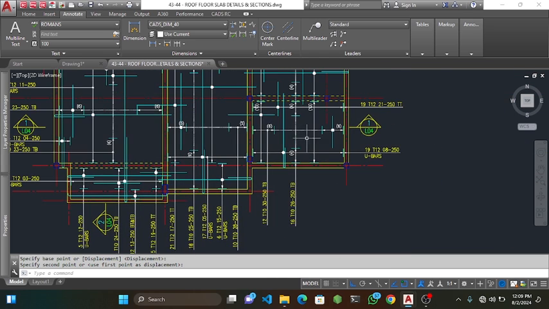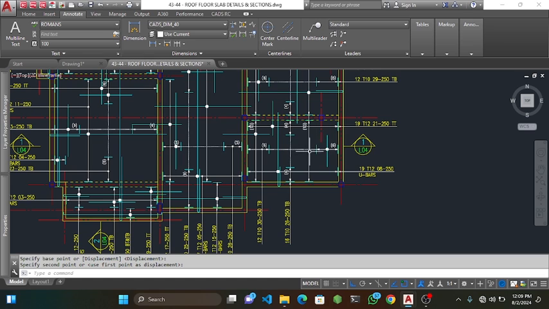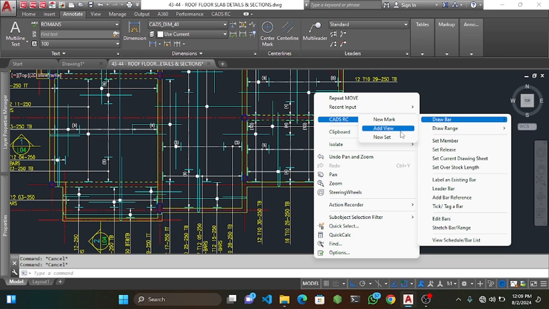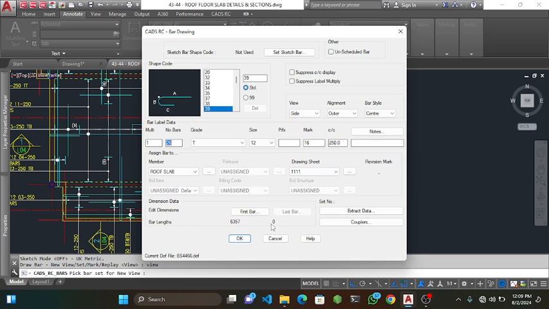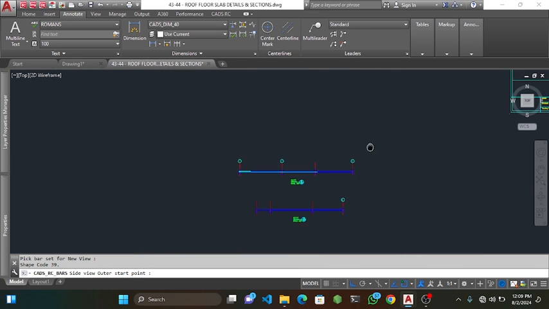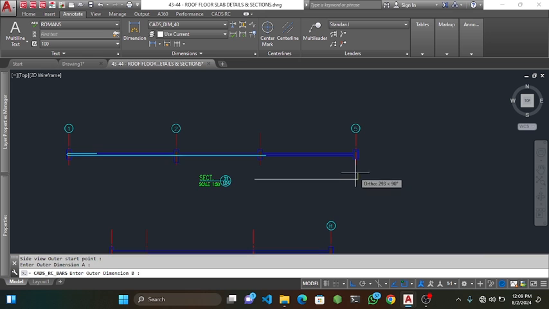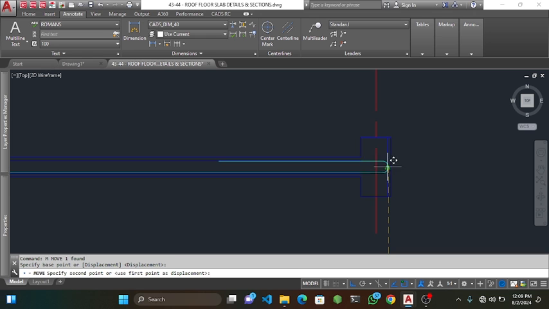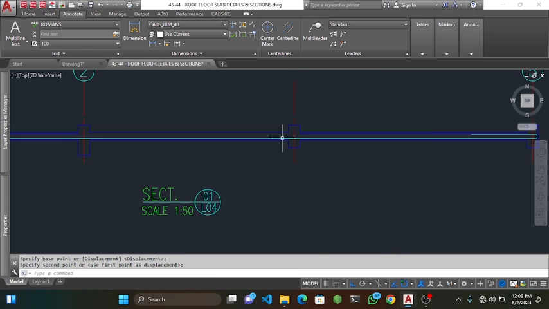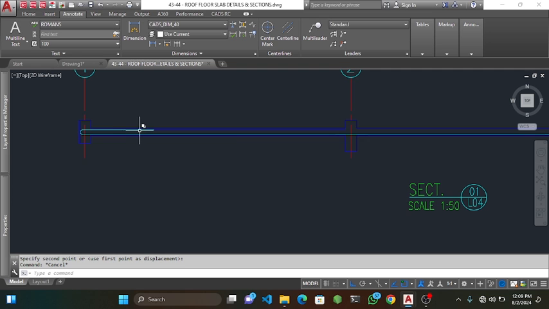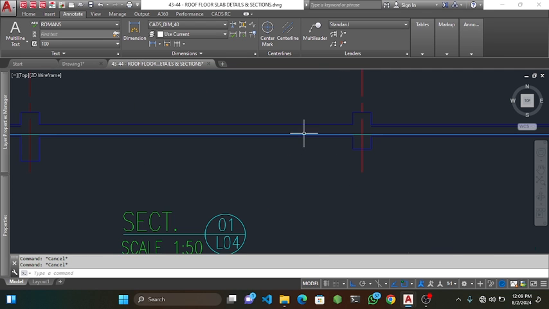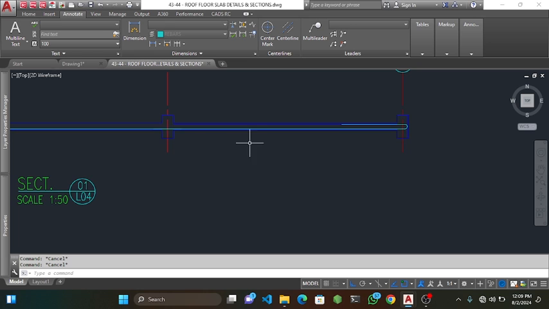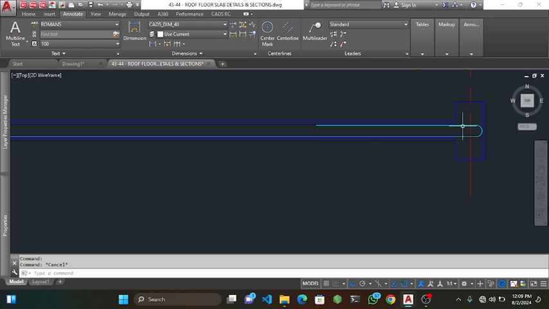And for the next one, for the bar here, which is this, if you look at this bar, this is range. So come to Cads-RC, draw bar, add view, you pick this one. Then for this one, you sketch it out too. So you can just move it in. So we have them here, which is here is the first one, here is the second one, and this is the last one.